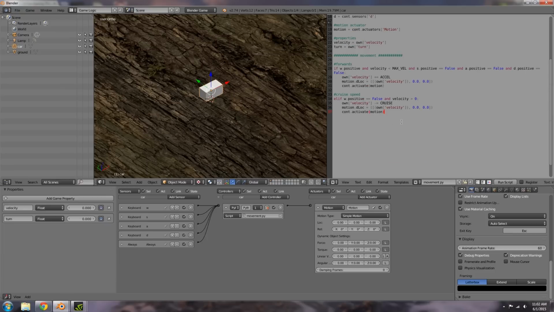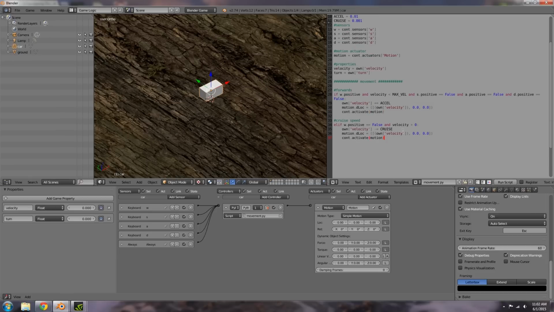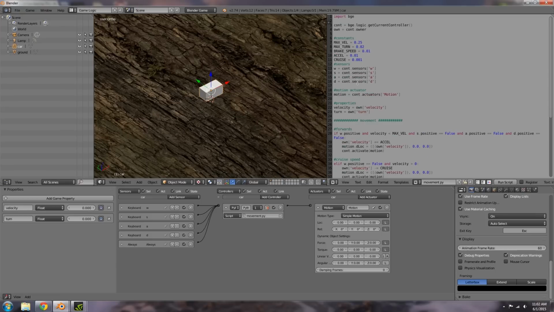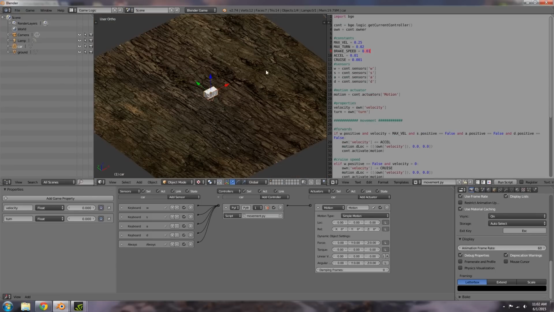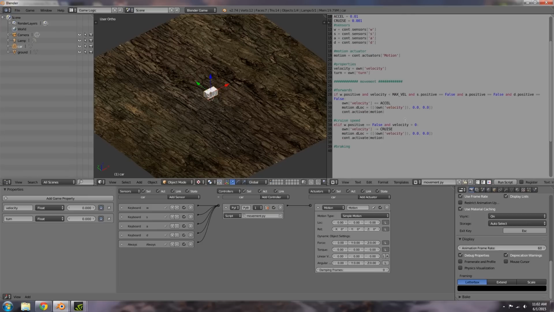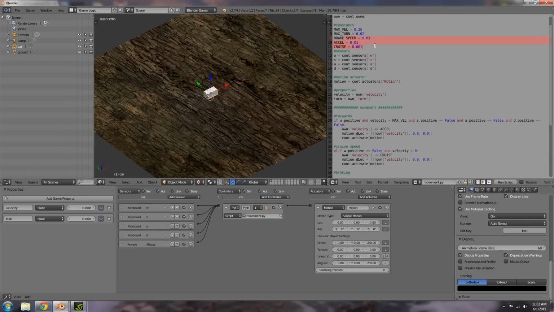There we go. Cool, so now we are done with that. Let's go ahead and put in braking. Now if you wanted to, you could put braking and also make that reverse, so you slow down and then once you reach 0 you keep reversing. But I'm just going to have it as a brake and nothing else.